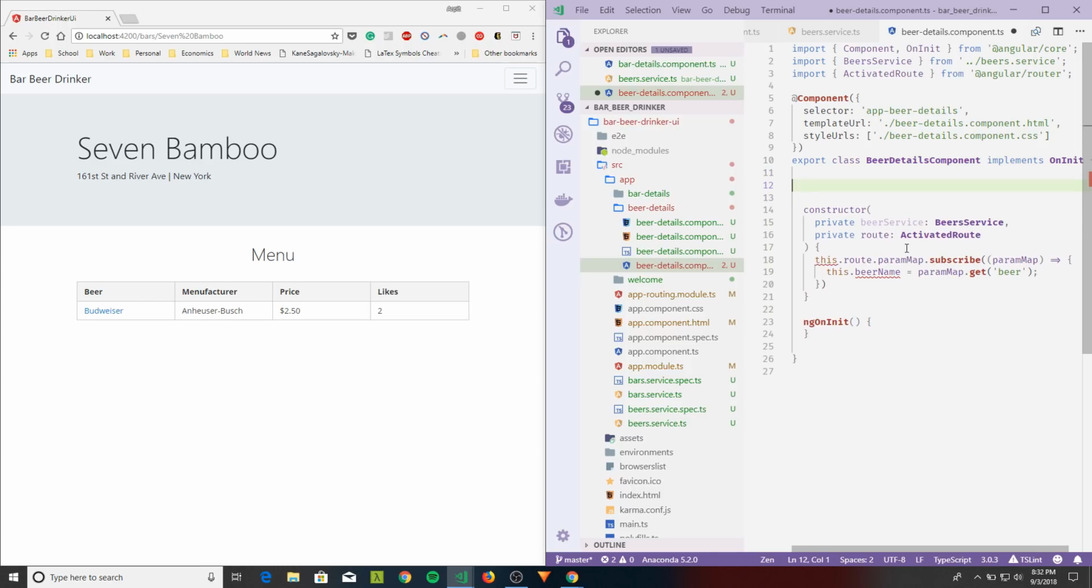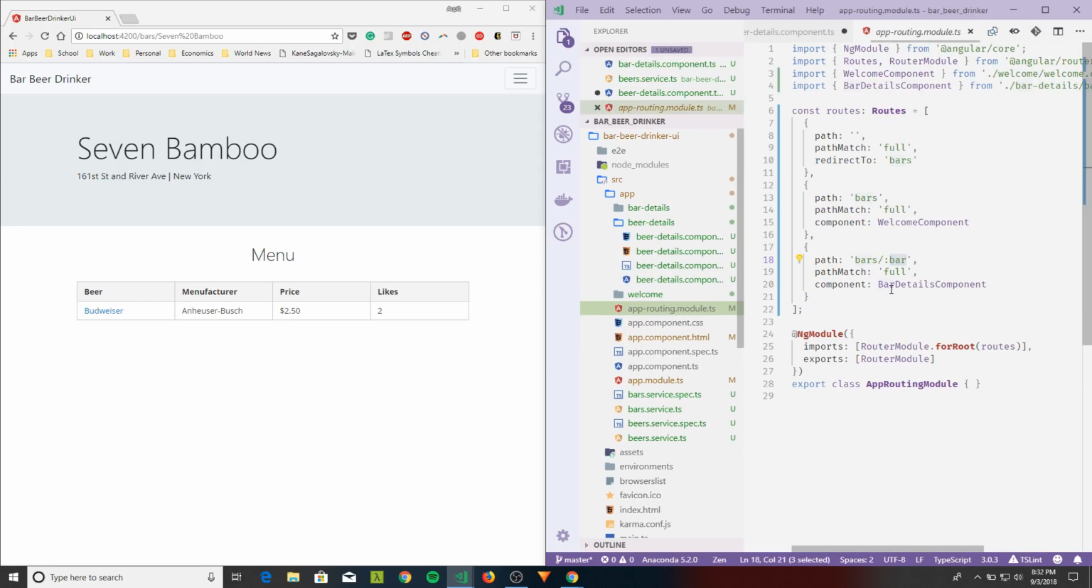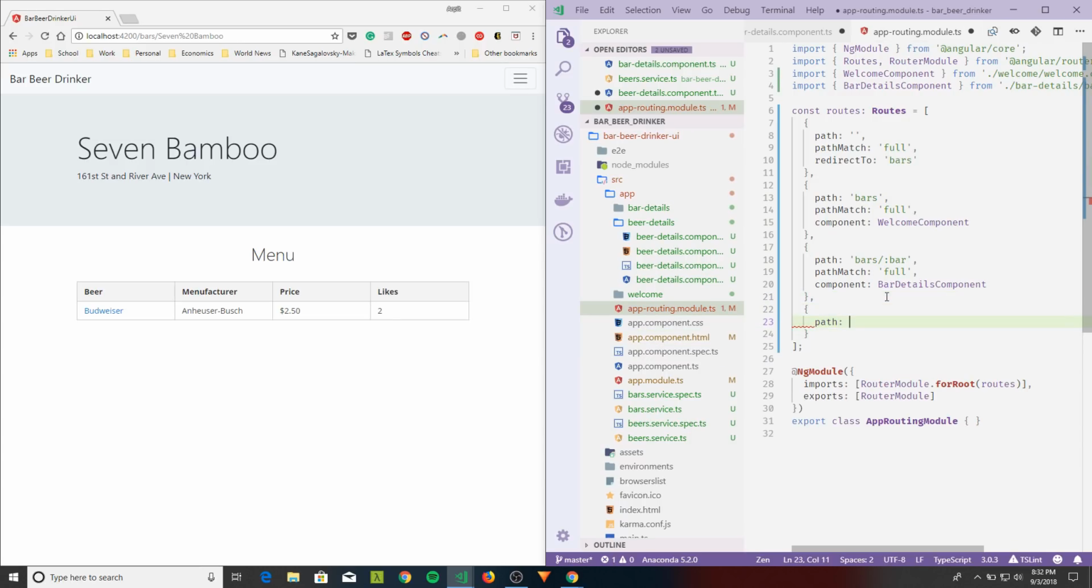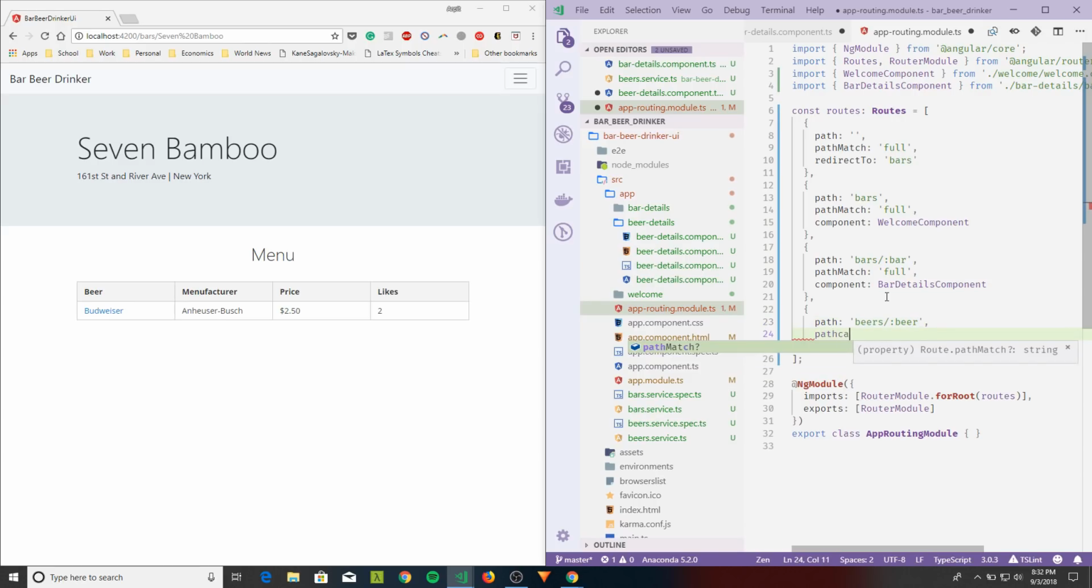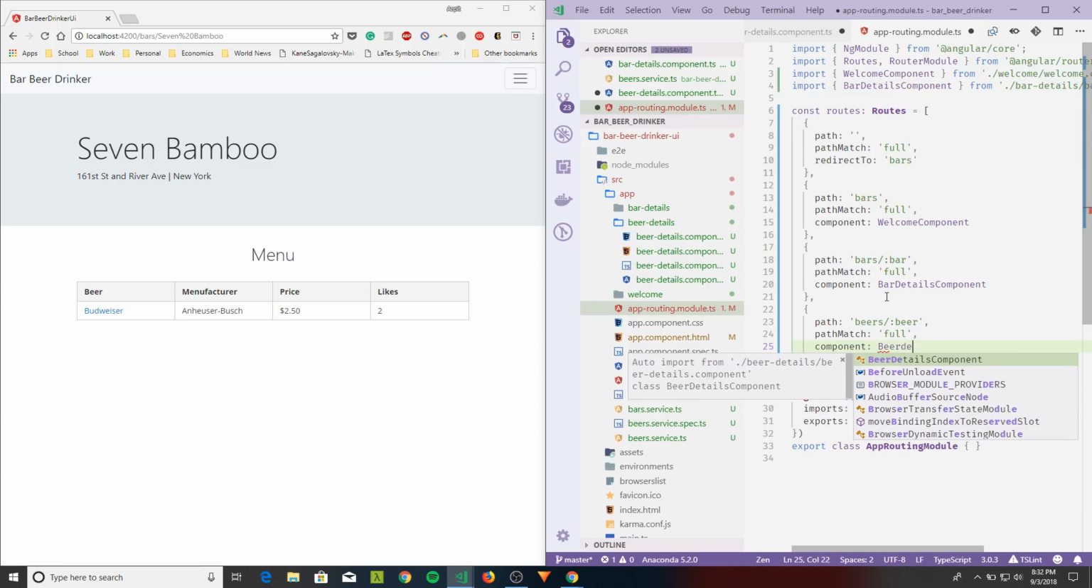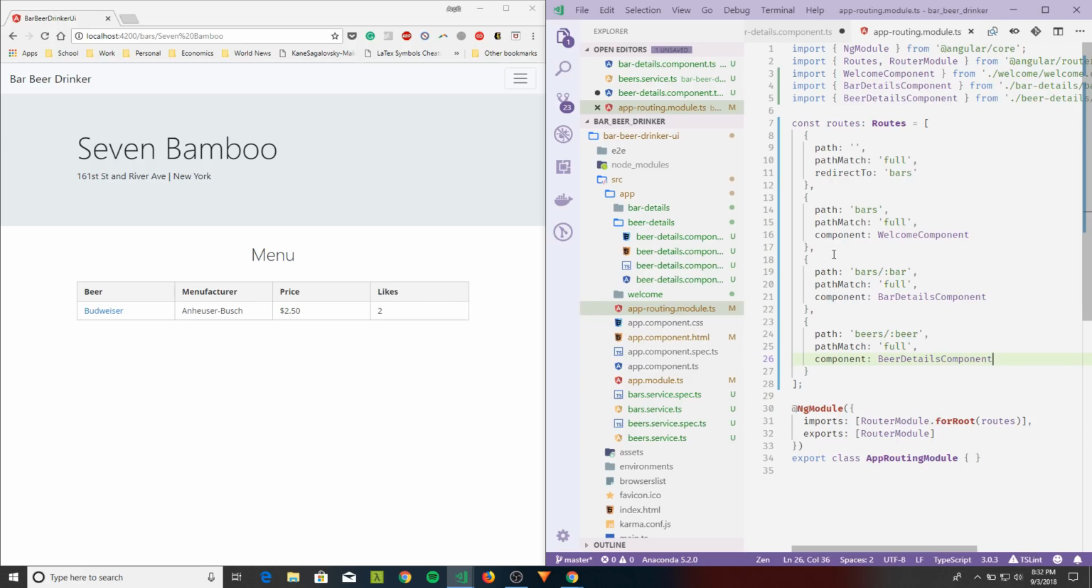Oh, beer name, string. I'll need to have a semicolon there. And one crucial thing, I also need the route. So for beers/beer, we'll go to the beer details component.